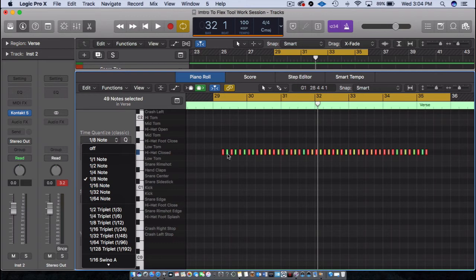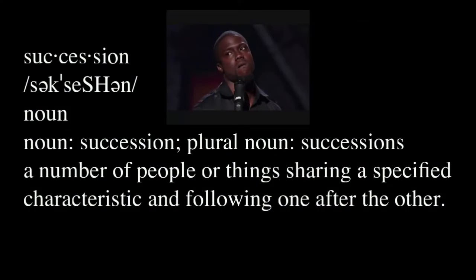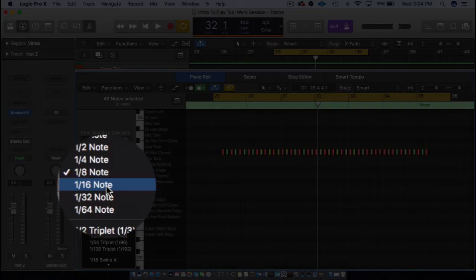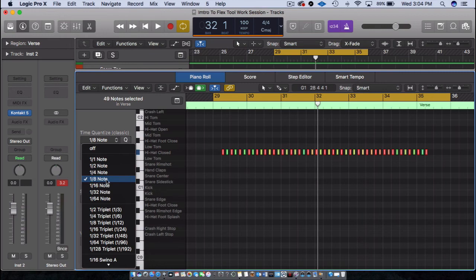Normally when there's a lot like this, together in succession, I'll go to 1/16, because if I do 1/8, this is more for whole notes, that kind of thing, or notes that are more spread apart. So I'm going to go 1/16.